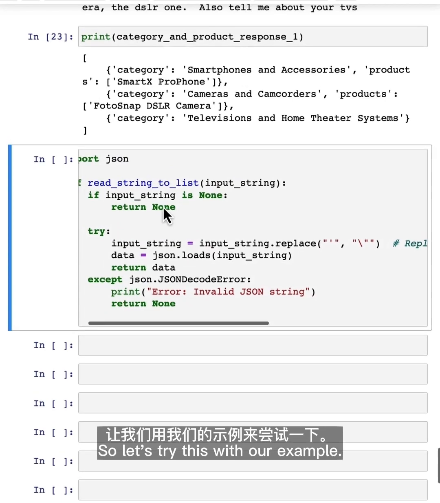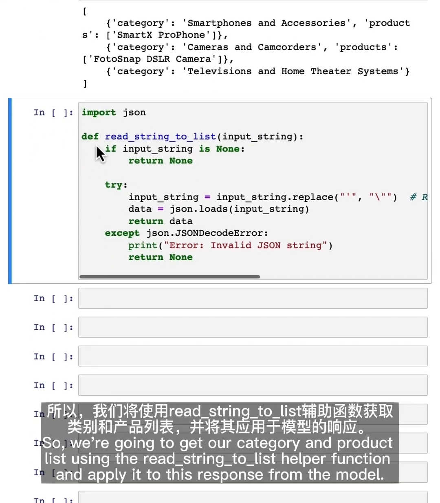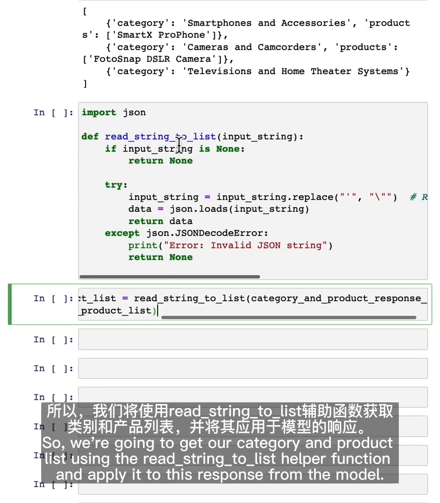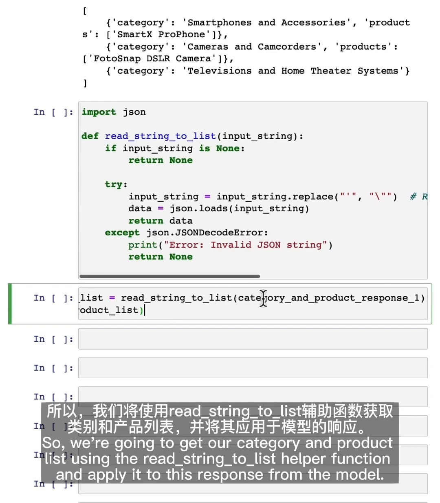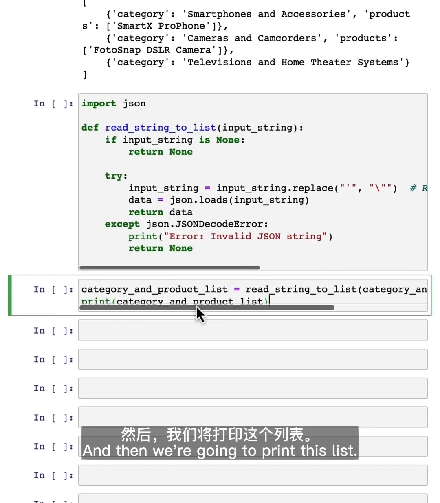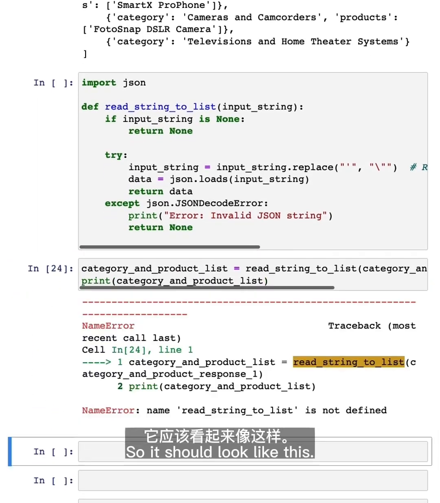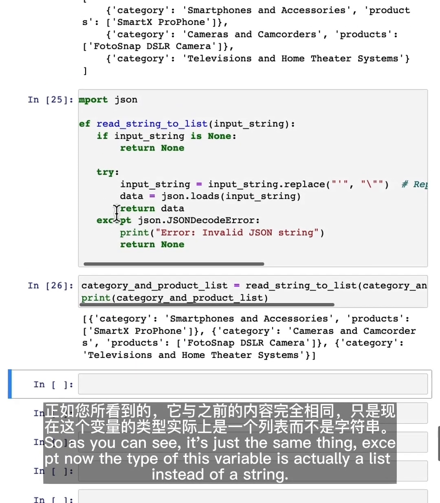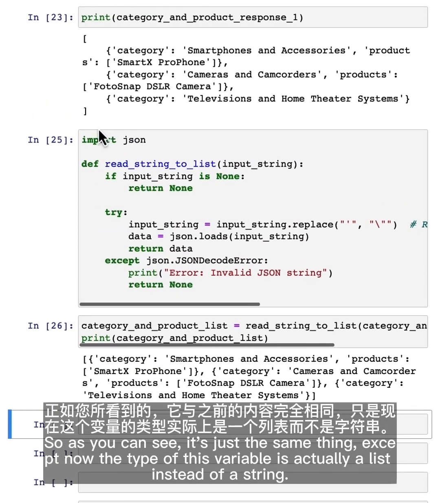So let's try this with our example. We're going to get our category and product list using the readString2List helper function and apply it to this response from the model. And then we're going to print this list. So it should look the same. Let me run this first. As you can see, it's just the same thing, except now the type of this variable is actually a list instead of a string.